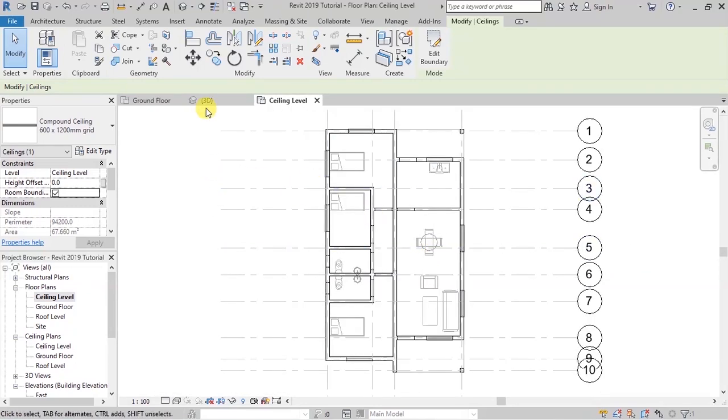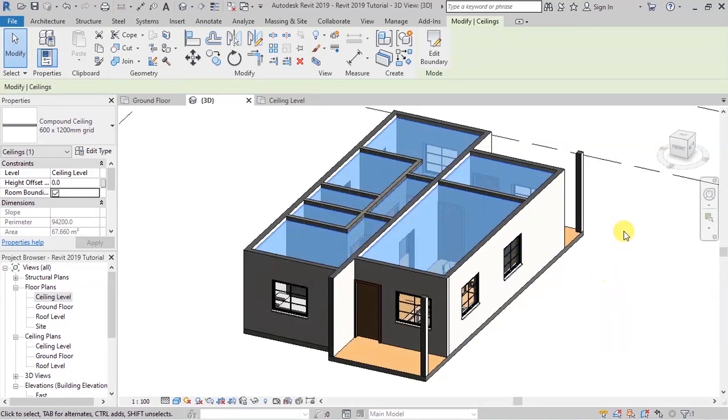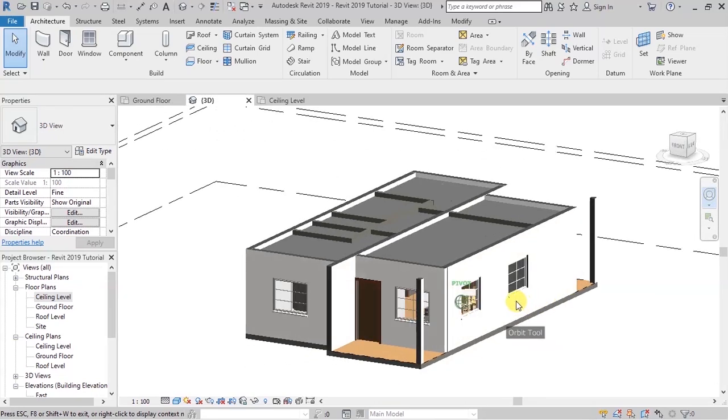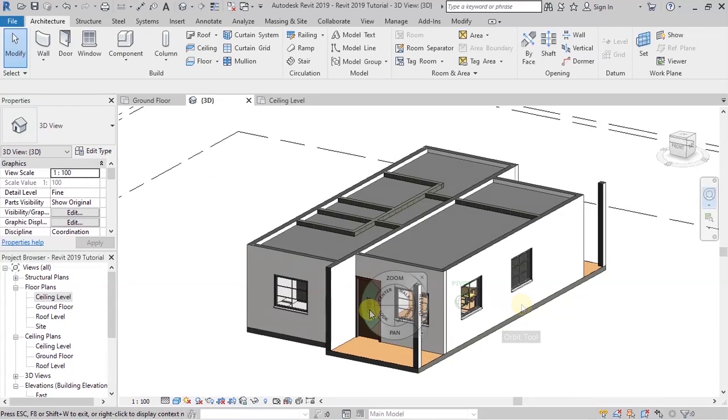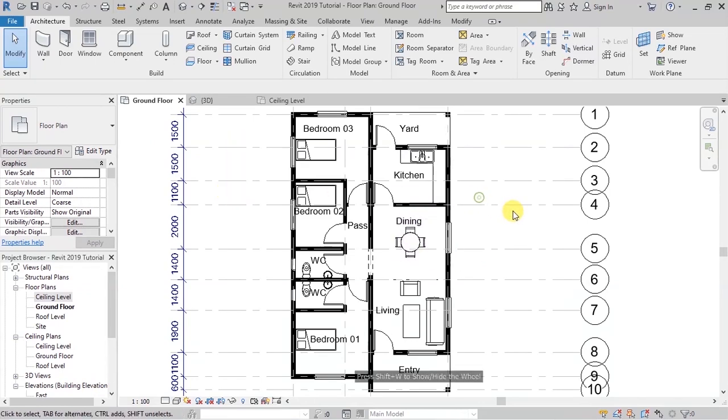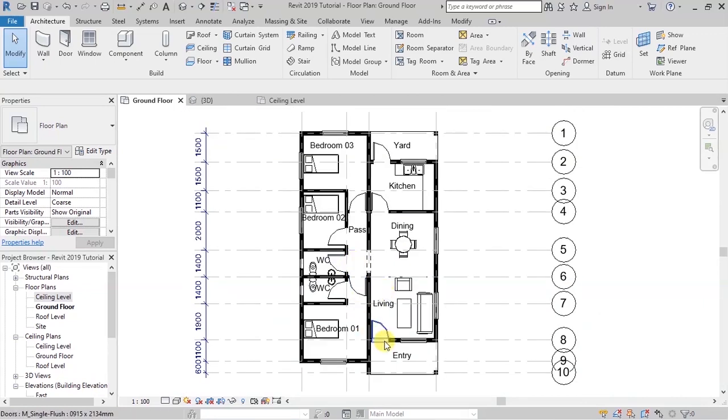We can go to the 3D view here and look at how this now looks in a three-dimensional view, and you can see we have our ceiling in place. That's okay. Let's go back to the ground floor again. And in this case, because we've created our floor with our ceiling in place, I want us now to create the roof so that we have our model complete.